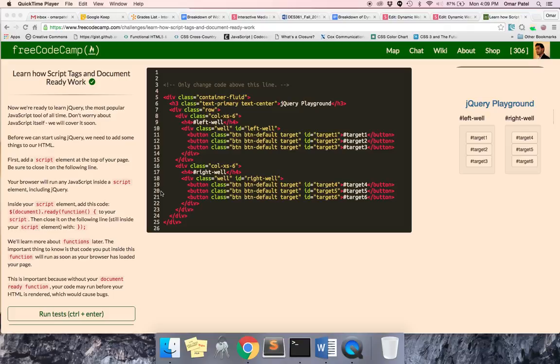You have a regular HTML page, and the first module talks about how script tags and document ready work. Script tags are used inside an HTML page to render JavaScript. The browser takes a look at your HTML page and sees these script tags, and then it says, okay, now I'm ready to render or parse through JavaScript. And when I say JavaScript, it also includes jQuery, because jQuery is a library built on top of JavaScript.